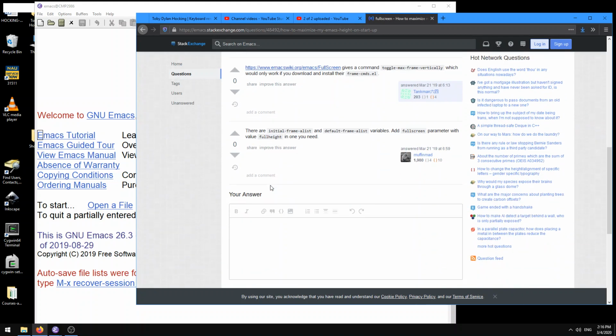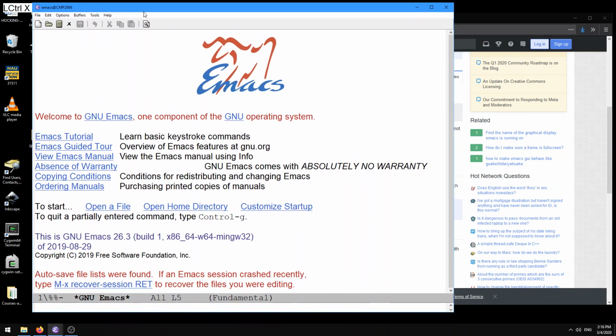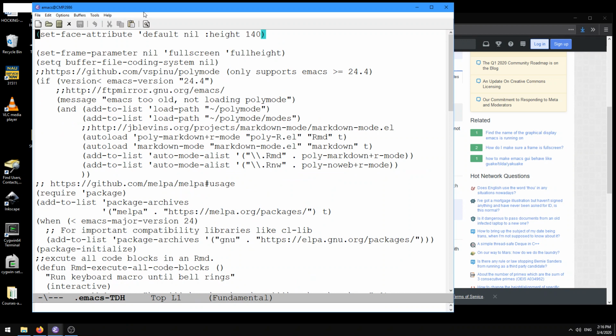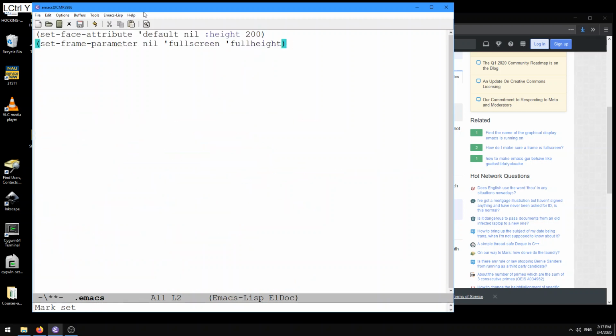I know I have that in my previous .emacs customization. So I'm going to just see if we can find that and see if that's the same thing. So here I have my old .emacs file in .emacs-tdh, which I just suppressed for the purposes of this demo. And here you can see that the second line in this old .emacs file is set frame parameter nil, full screen, full height. So let's copy that to our new .emacs file, and let's see what happens.